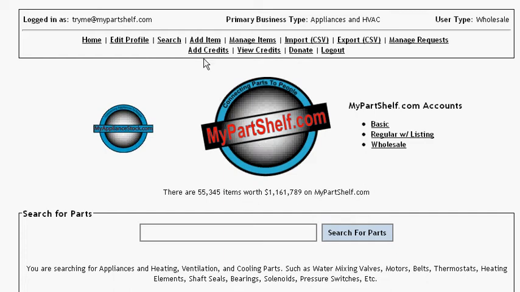Okay, in this video we're going to talk about add item, and this is the place that you're going to use online to add each individual part. Now there are two different ways to put parts on my part shelf. One is through add item and the other is import CSV, but we'll talk about that when we get to it. The simplest form, of course, is add item.